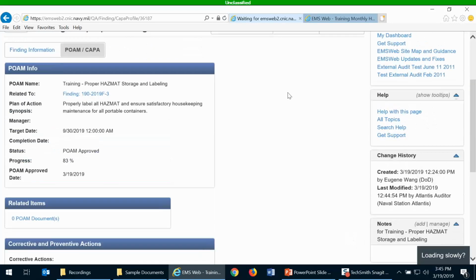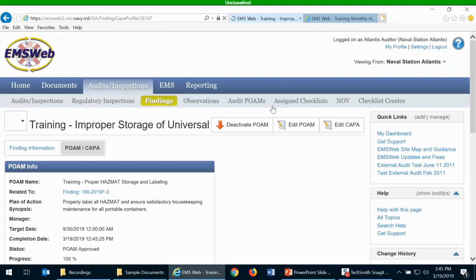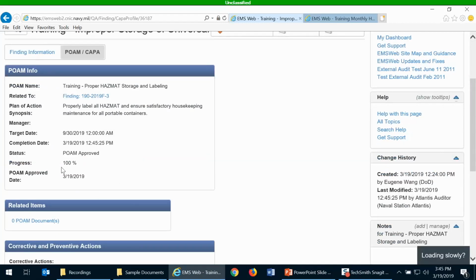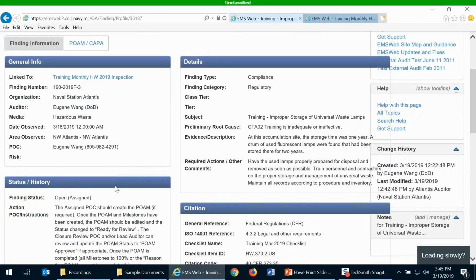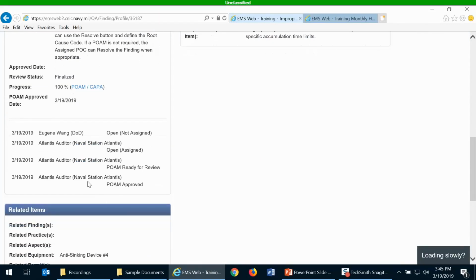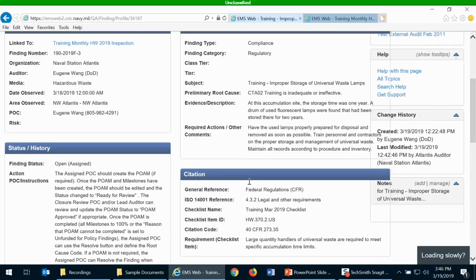Okay, and then when you refresh that POAM page, you'll see that the progress does indeed change to 100%. The status changes to POAM approved, and the POAM is completed on this date and time. If we go back to the finding, we can see under the status history, it has also been updated as appropriate. So the status has changed to POAM approved on this date.